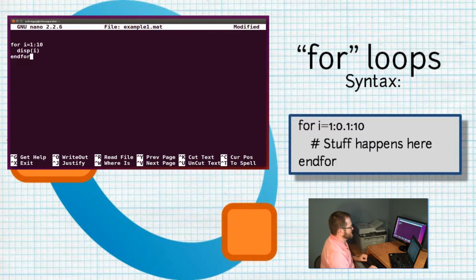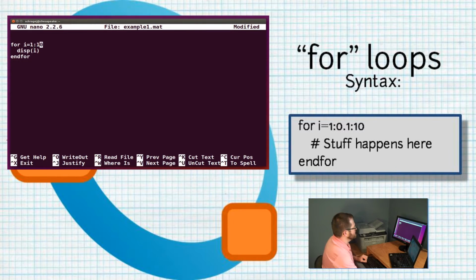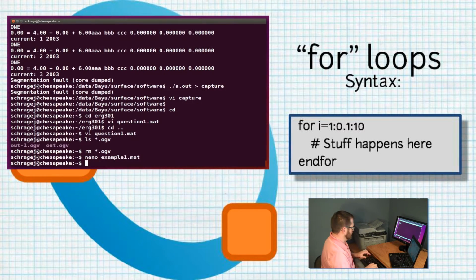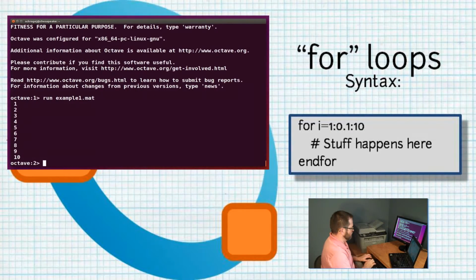What's going to happen is this little loop here will happen. Let me use my mouse to illustrate here. This little loop here will happen 10 times. It'll happen when i is equal to 1, i is equal to 2, i is equal to 3, and so on. So I'm going to go ahead and save and leave. And then I'm going to get into Octave, like this. And I'm going to say run example1.m. And look what happens. 1, 2, 3, 4, 5, 6, 7, 8, 9, 10. All we did is display the values in that variable 10 times.